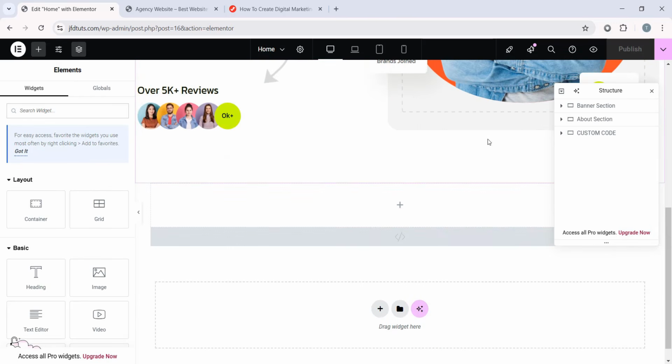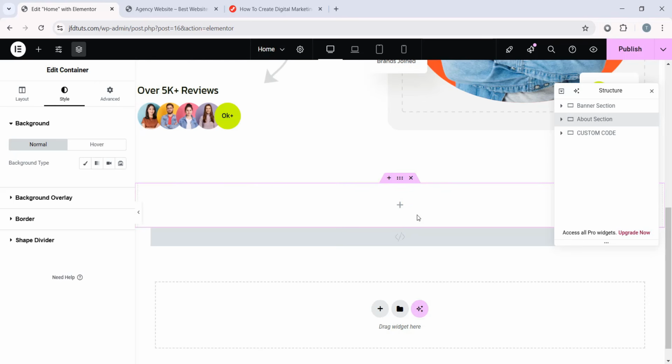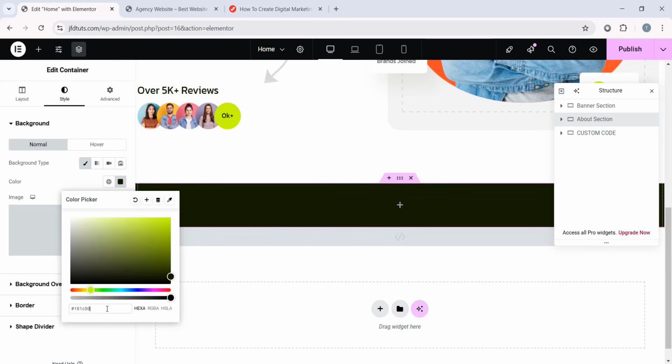Okay, so now let's continue to make our about section. Alright, so first let's make the width here, keep it box, then width here 1200, then direction to column. Then let's go to the style tab, and I want to actually color this whole container. So you can use background type classic, and for the color I'm gonna type a code 161C00.